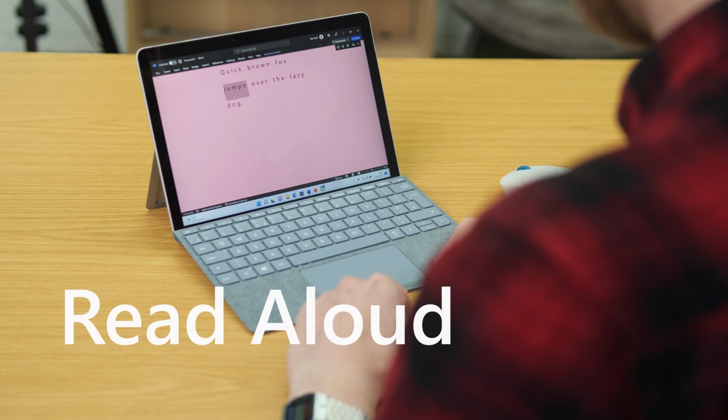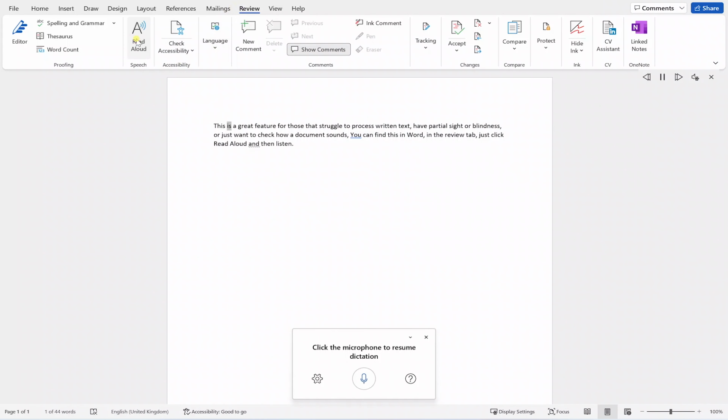Number 2, Read Aloud. With Read Aloud in Word, whatever you have written or dictated to your device, Read Aloud will read it back to you, allowing you to hear what is written. This is a great feature for those that struggle to process written text, have partial sight or blindness, or just want to check how a document sounds. You can find this in Word, in the Review tab. Just click Read Aloud and then listen. This can also be found in other premium apps, as well as OneNote and Microsoft Edge in Windows 11.